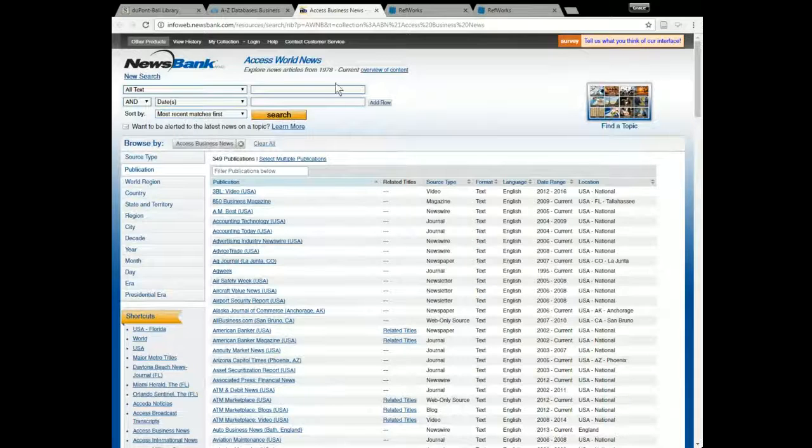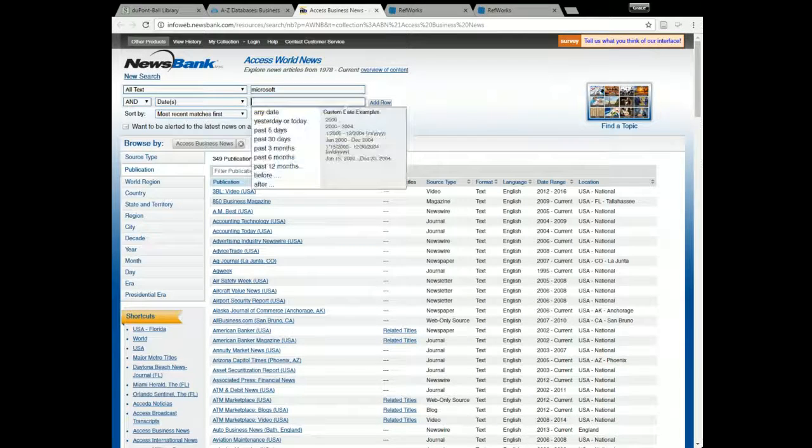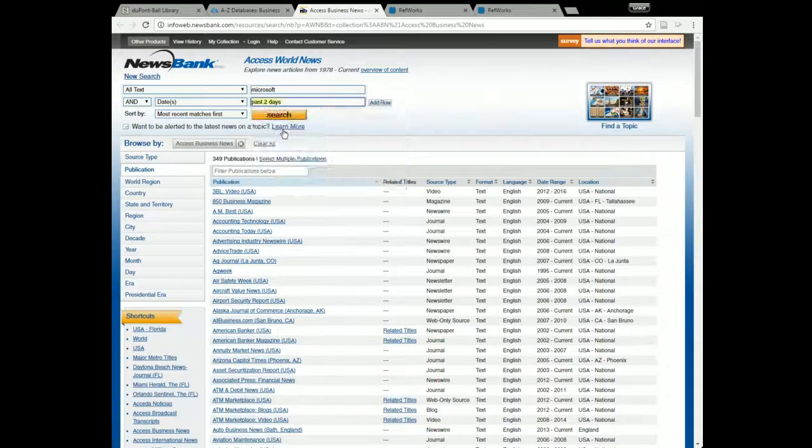I'm just going to leave it as it is, and at the top of the page, I will look for Microsoft. You can see that the next box is set to dates. You can change it to something else if you want to. I'm going to leave it on dates, and when I click on the search box next to dates, I have some options. Any date, yesterday or today, past 5 days, past 30 days. You can enter a range if you want to. I'm just going to click on yesterday or today.